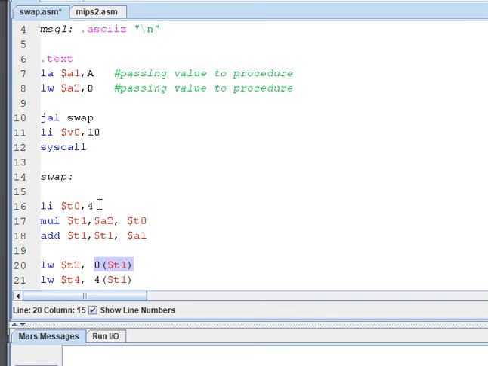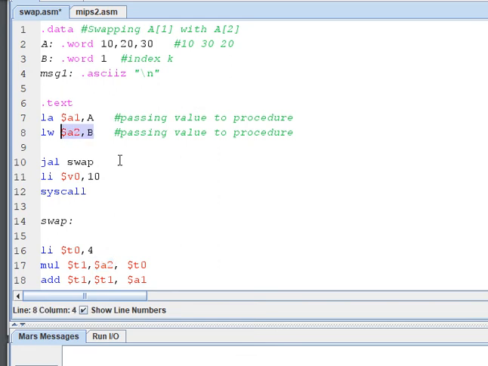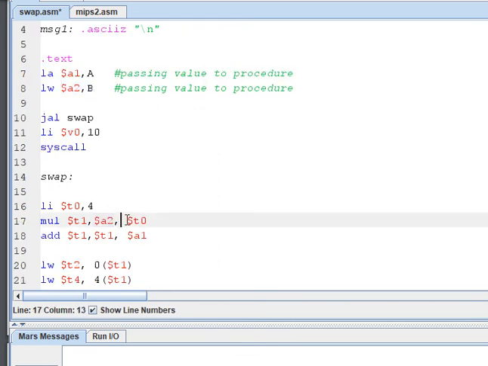So let's look at the top. What I am doing is multiplying the index value. Multiply the index by 4, and that value in T1 you add with register A1. When you do all these things, you will get the address in register T1. That is the address where you have the A of k. So load the A of k to the register T2.